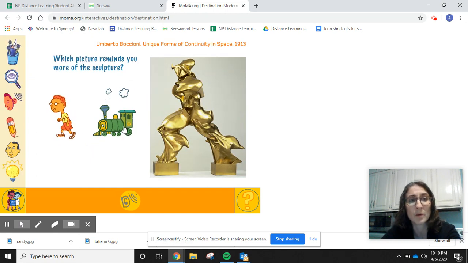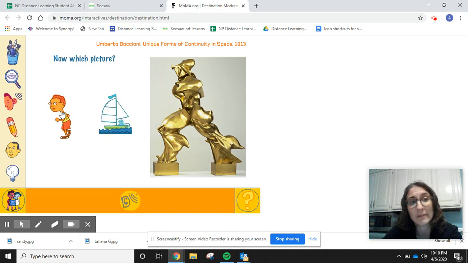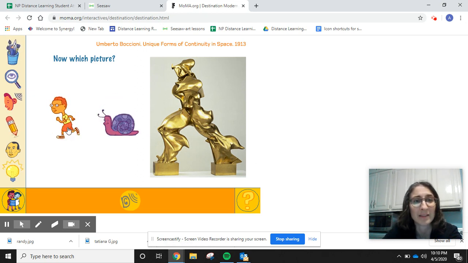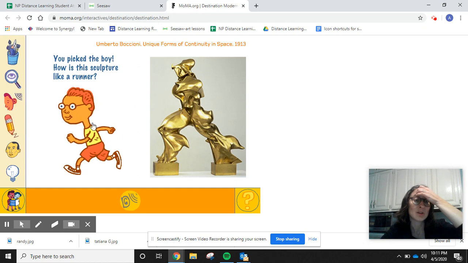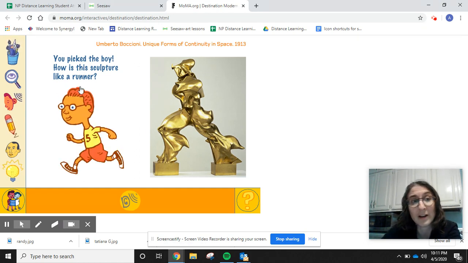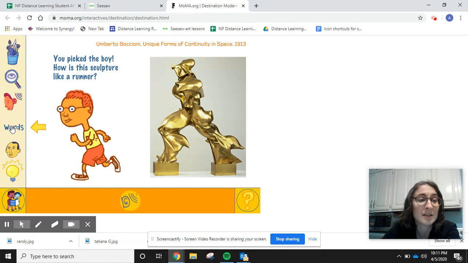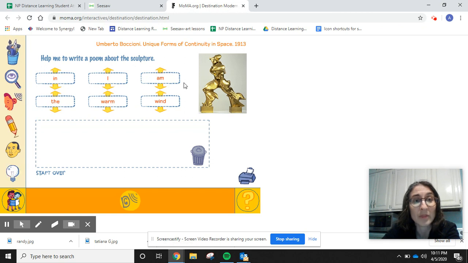It says, which picture reminds you more of this sculpture? Probably that one. Now which picture? Ooh, that's a little trickier because this feels kind of like that sail moving in the wind, but I still feel like it's got the legs. So, still this guy. You can decide. For me, the picture felt like a runner, and you can think about why that is. Sometimes there are things you can write, you can think about to tell about the sculpture.